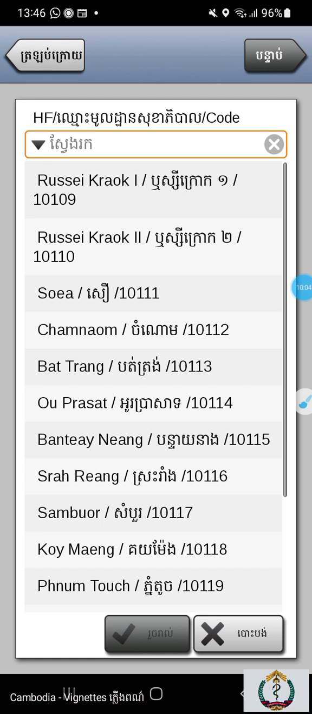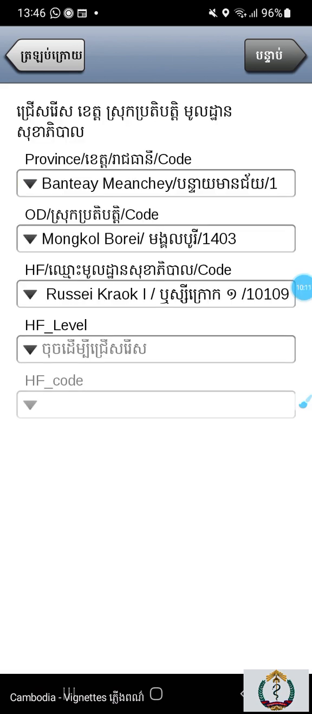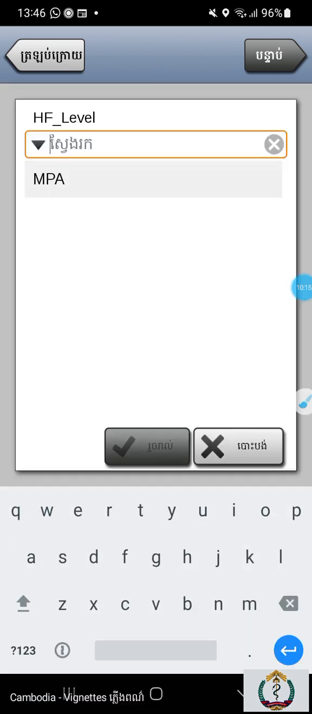Let's say we are in Rusai Kraok Health Center. The name in English, in Khmer, and the code. It's okay. And then you have to answer 2 more items. It's just the way it's programmed. This is a health center.